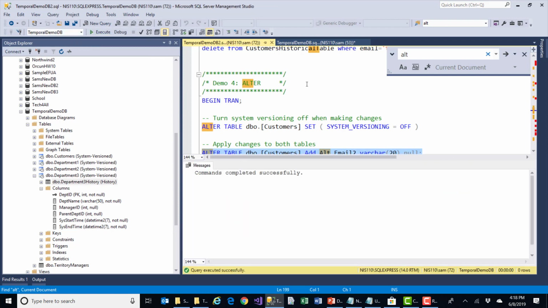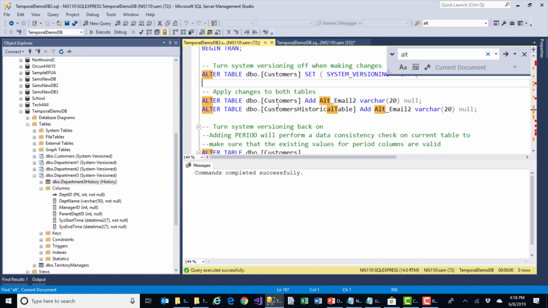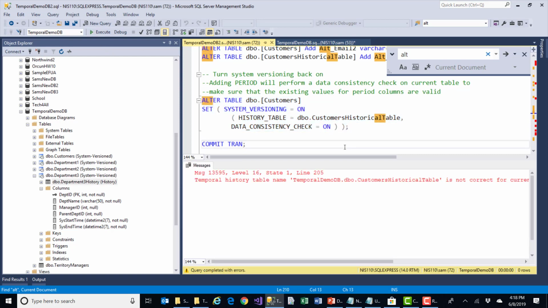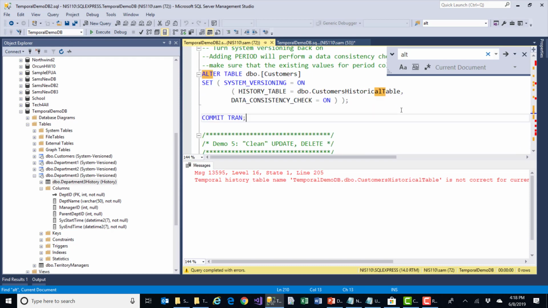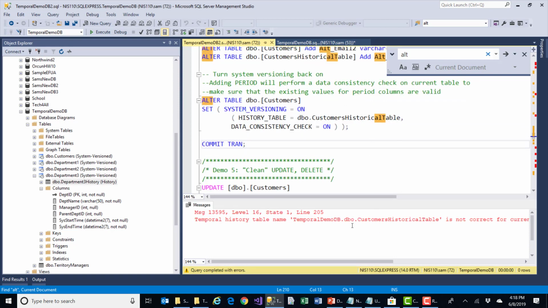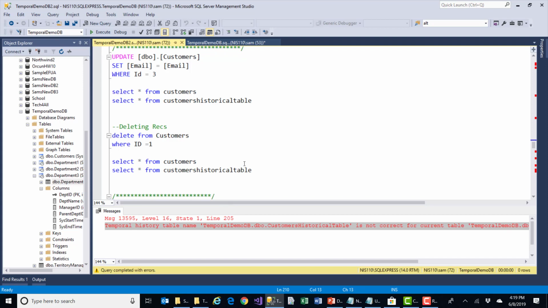When I go ahead and execute that statement, in temporal DB, did I turn versioning back on? I thought I did. From customers, temporal database. There we go. So apparently it was off, but in any case, I altered the current table without modifying the historical table. And so naturally, when I tried to turn versioning back on, it gave me the error message, temporal history table name is not correct for the current table, temporal table demo db.customers. So now in order to do that, what I have to do is go back and turn versioning back off again.